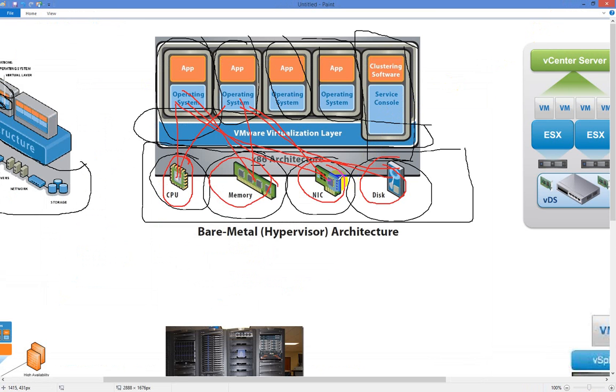So we have that piece, and then again, all the CPU, memory, network, and disk continue to be handed off to more and more operating systems, up to a certain limit. Usually your limit is going to be the amount of memory you have on the box.